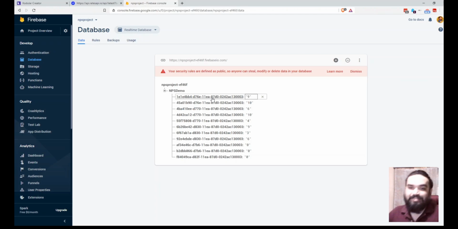So let's get into building the NPS app and also the Firebase database.